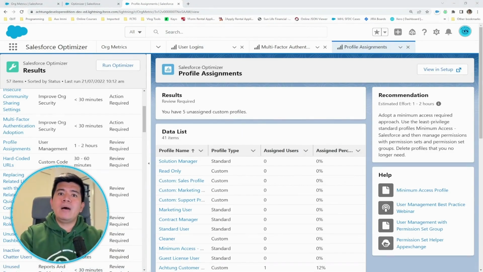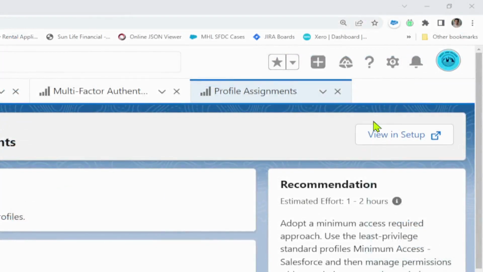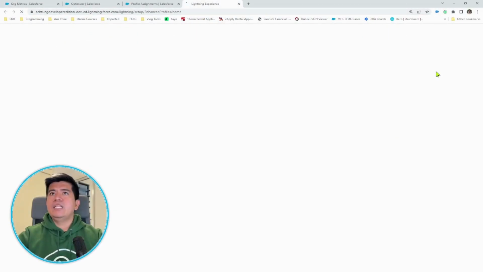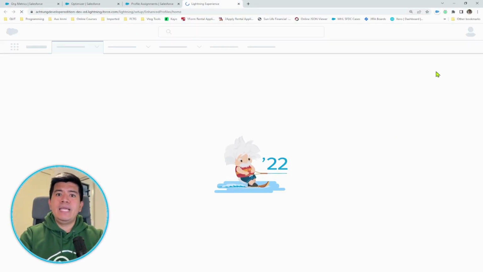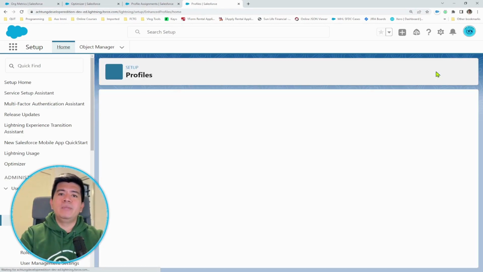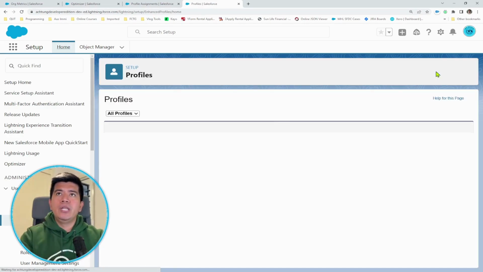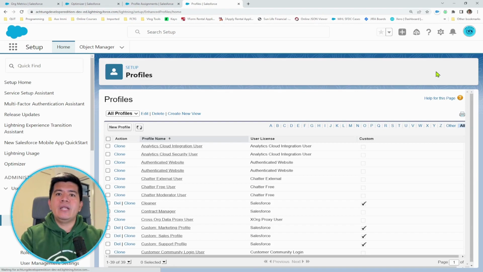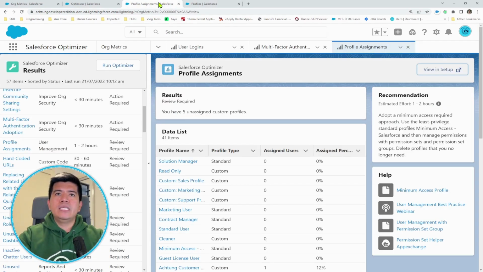And if you want to know more about that particular result, on the top right here we have the View in Setup button. You can click this one and it will direct you to the specific setup page that that particular Optimizer recommendation is related to. So earlier we discussed the profiles, so here it directed you to the profiles landing page. And it's going to be up to you to assess the different profiles as well as improve your profile assignments. So let's go back to our Salesforce Optimizer results page.